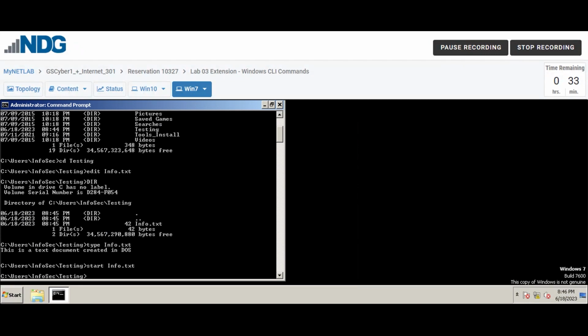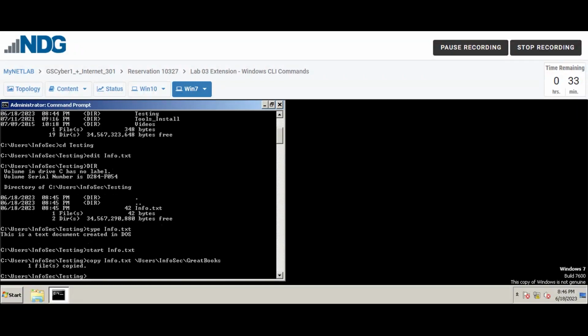Number 6 says to copy the file into the Great Books folder. Now to copy it, you write the copy command, file name, and then file destination. And now we wrote the full destination, and it says as a verification that one file has been copied right at the bottom right here.